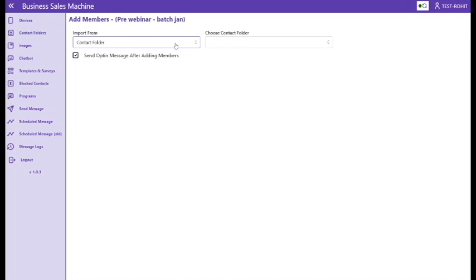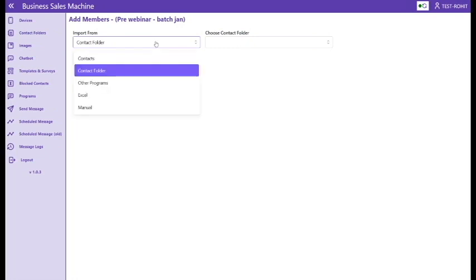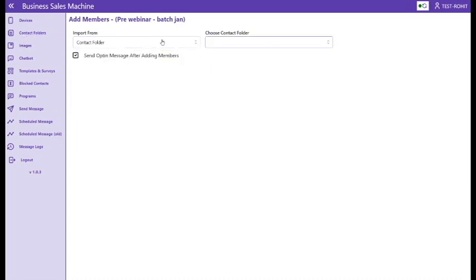Another is the contact folder, that I haven't explained yet. A contact folder is nothing but storing all your contacts in an organized way. Like you can have January batch students in one contact folder, college friends in one contact folder, school friends in one contact folder, like that you can add it here. So you can choose the contact folder and do all the things.